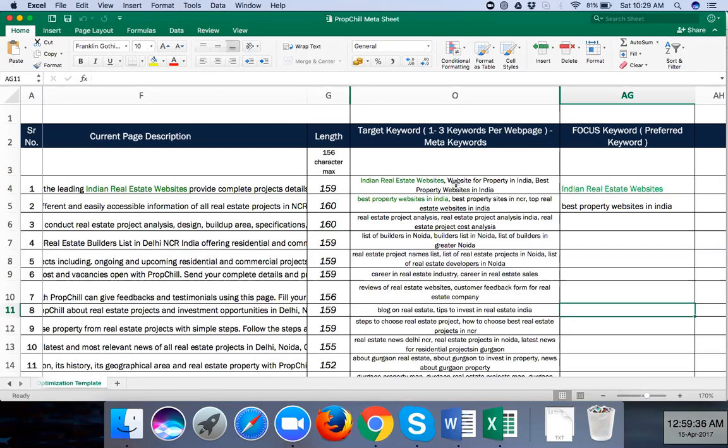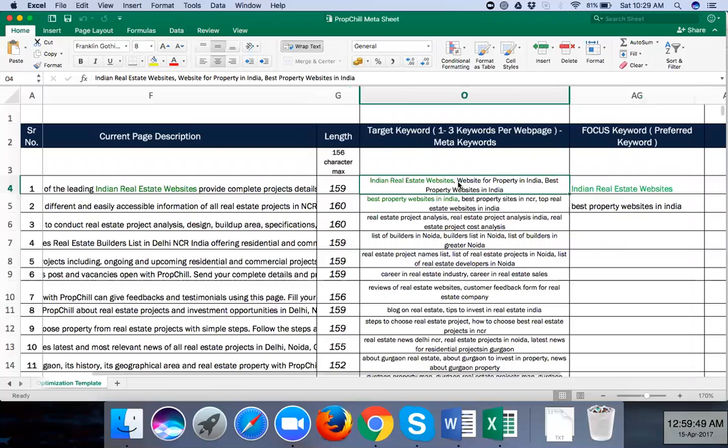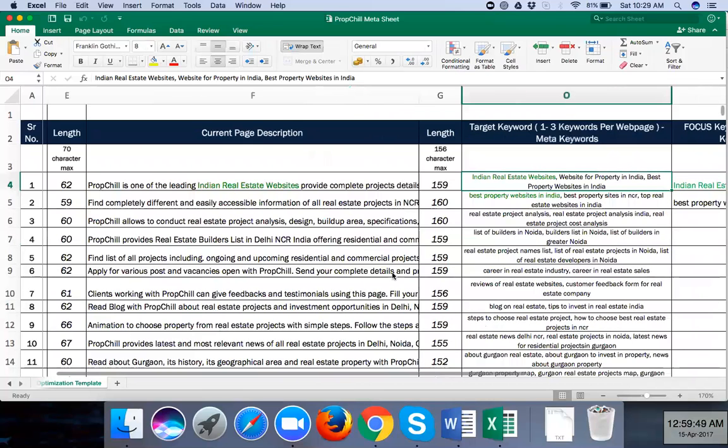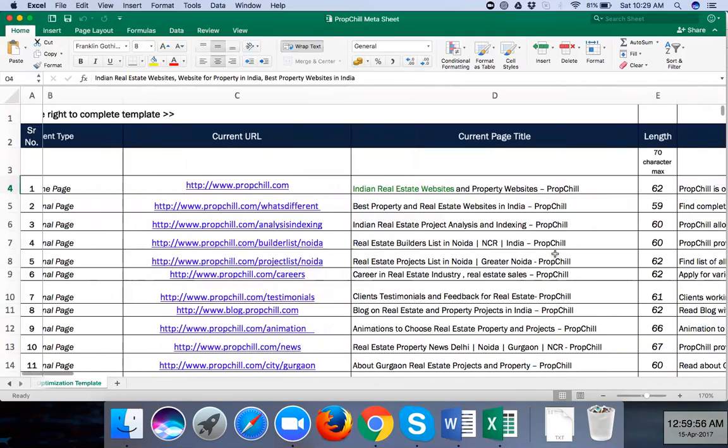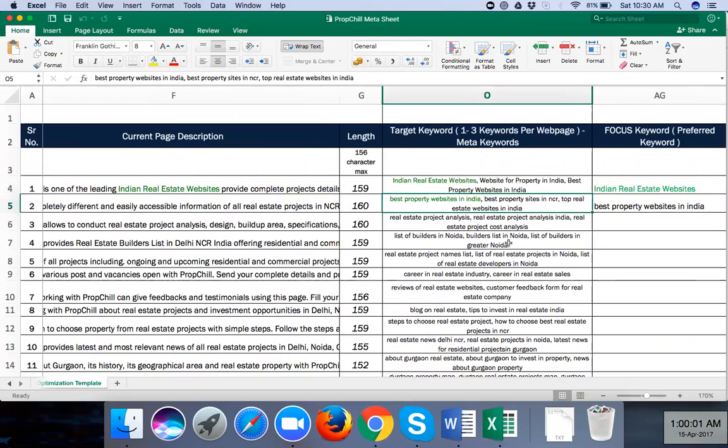Meta keywords are the bunch of three keywords per web page, which we understood in the last session, right? That's how we map it on the basis of the content and the theme of the page. For the first URL, the second, third, fourth, all the web URLs have been mapped to a bunch of three keywords, and these are called meta keywords. Now, there's a new column which we want to build in the same Excel sheet, the keyword mapping sheet, and this new column is called focus keyword. Focus keyword is going to be only one, also called the preferred keyword. Out of the three keywords we have selected as meta keywords, we will pull out only one, which we will call the focus keyword.